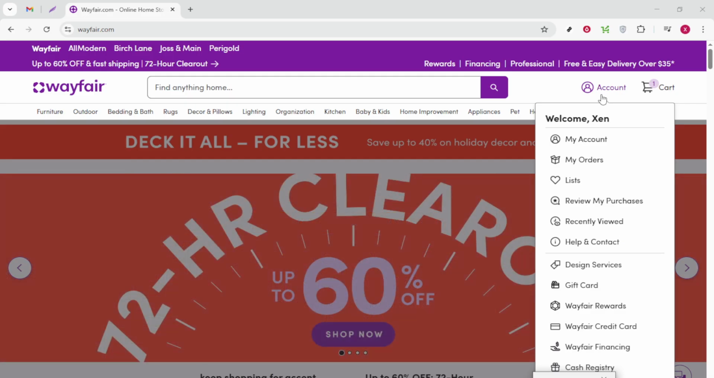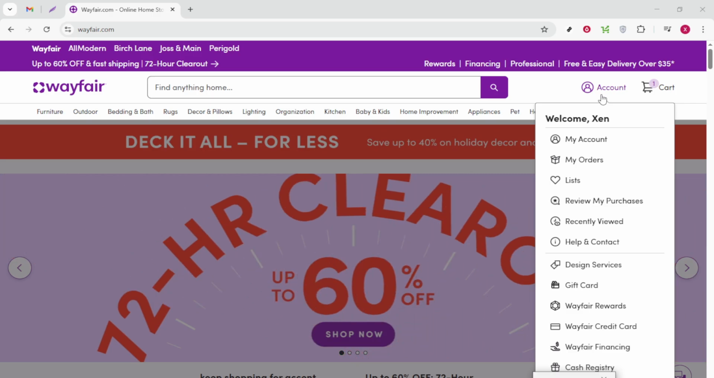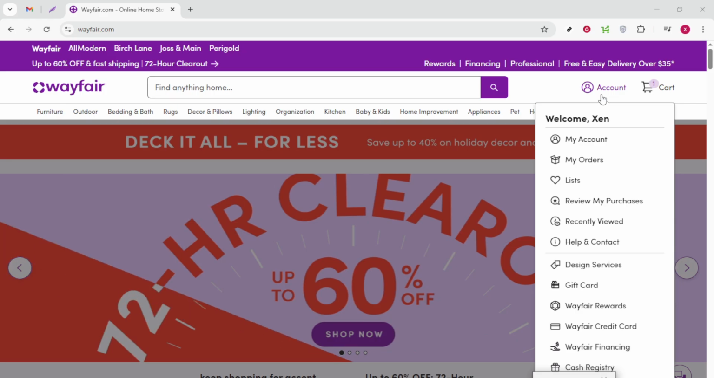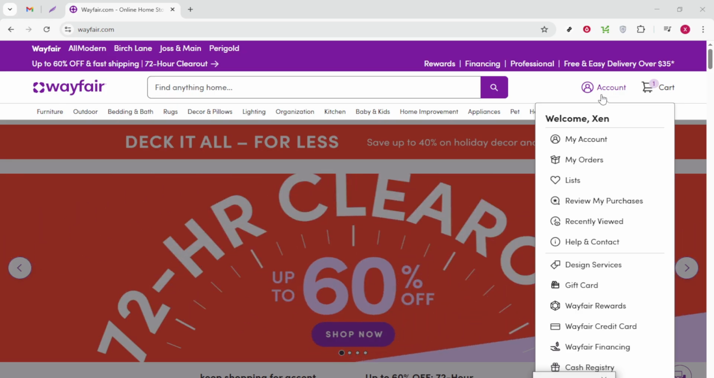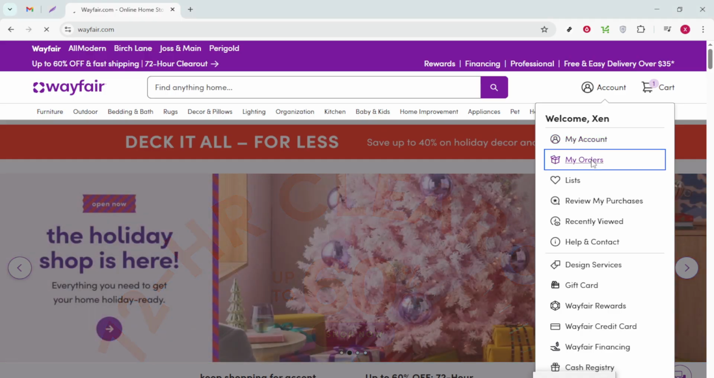Once you're logged in, the next step is to head over to the Accounts section. You'll find this option usually at the top right corner of the page. Clicking on Accounts will present you with various options related to your account details and orders. From there, look for the My Orders section. This is where you can view all your past and current orders. It's like a personal archive of all the items you've purchased through Wayfair.